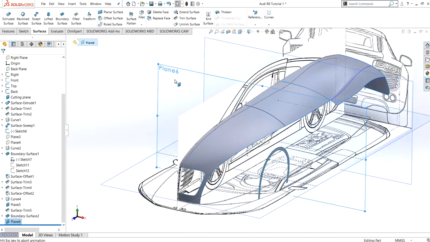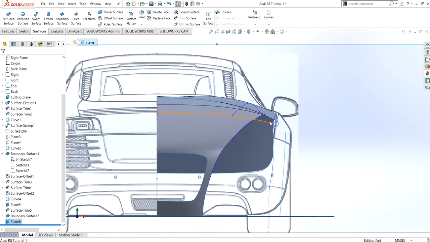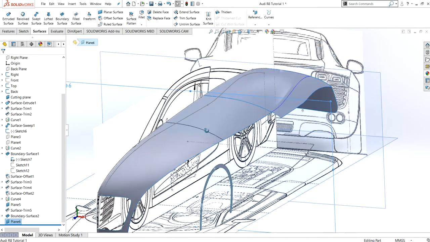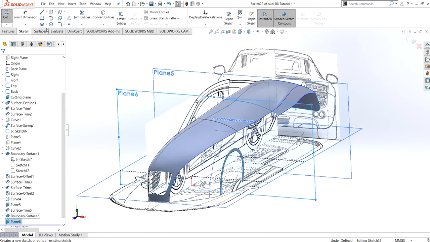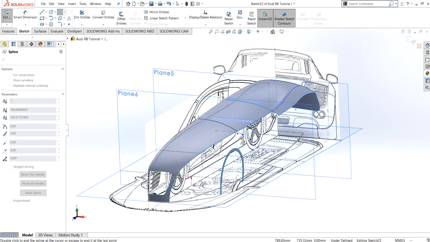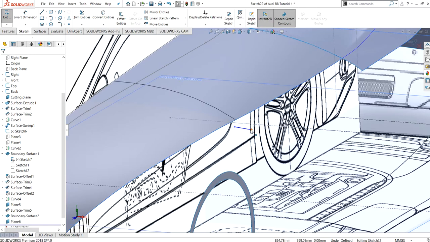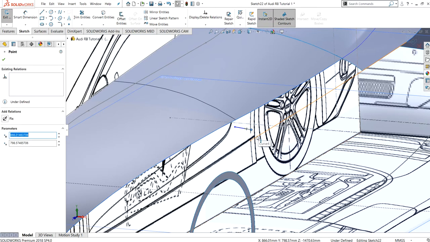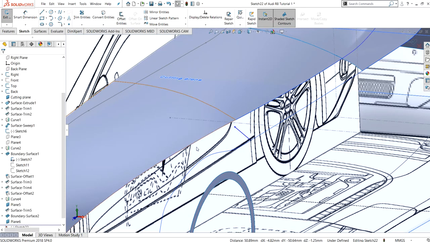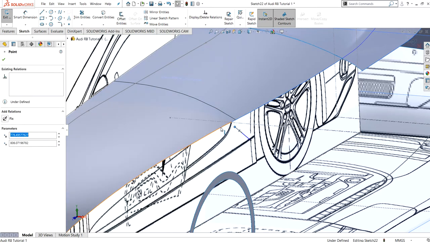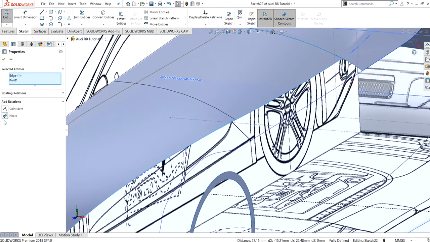And get a normal view over here and slightly turn your object. Sketch this plane. Draw a spline from this point to this point without touching any of the curves. And select this point and this curve and give a PS relation and select this point and this line as a PS relation.